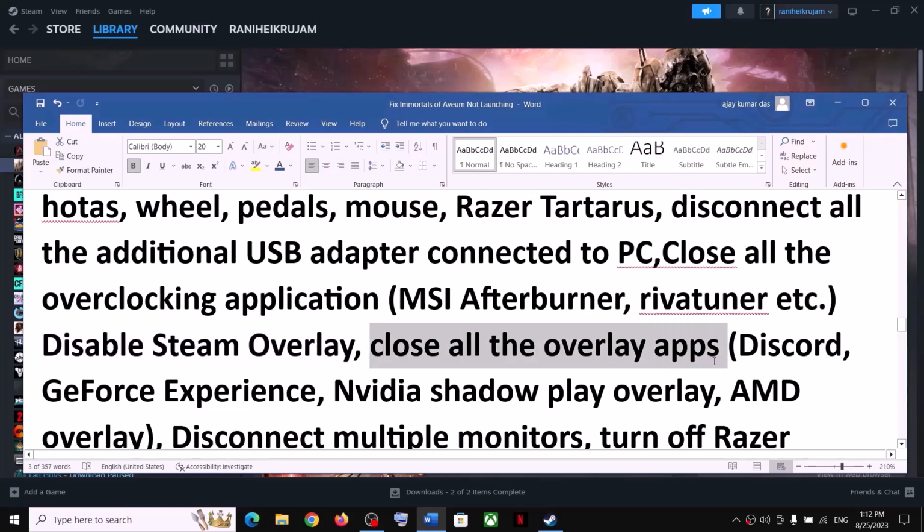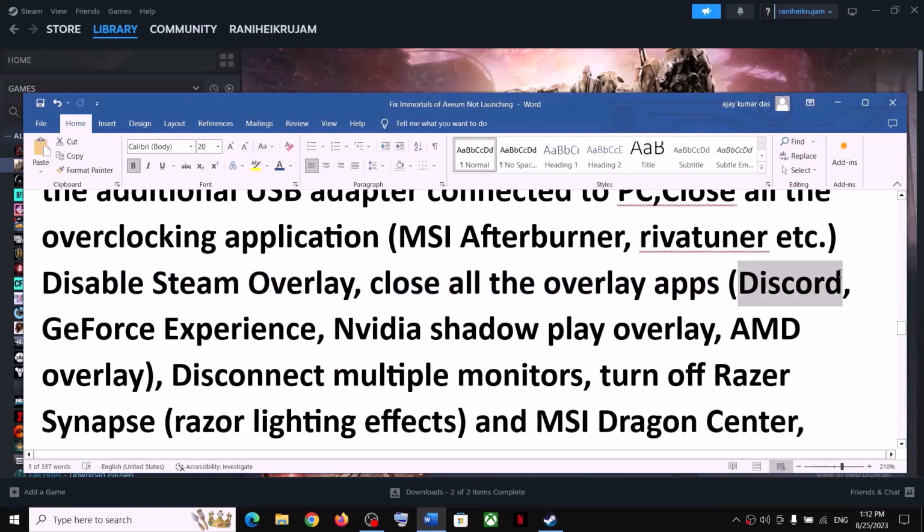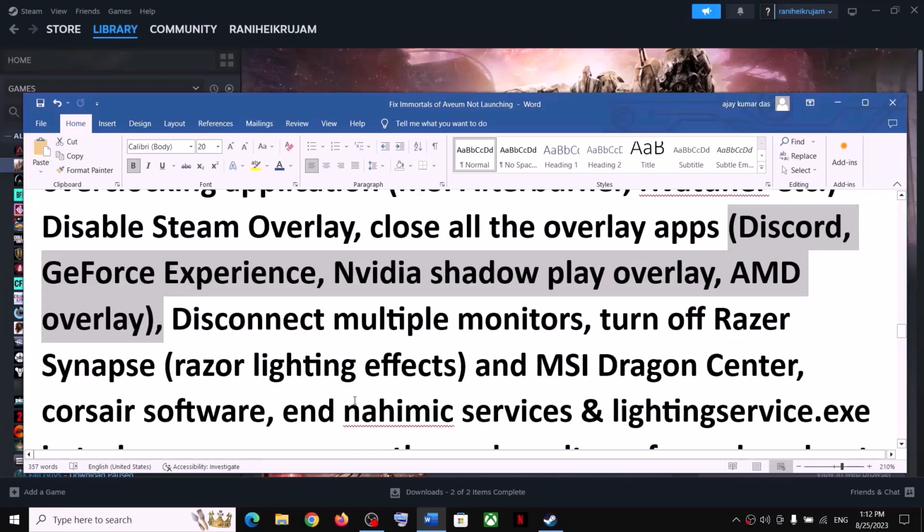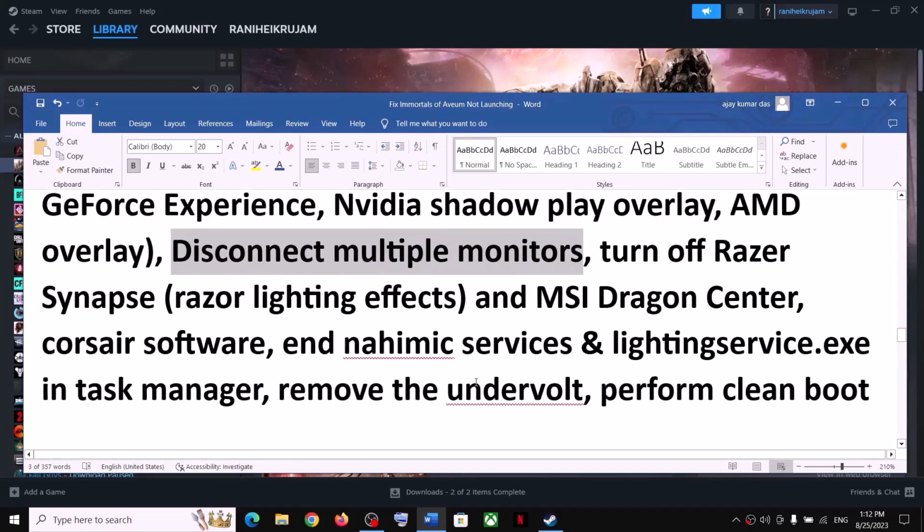Also close all the overlay applications. So if you have Discord and the overlay is on, you can turn off the overlay in Discord, turn off the overlay in GeForce Experience and then launch the game. Or you can close all the overlay applications and then launch the game. Try launching the game on a single monitor and then check.